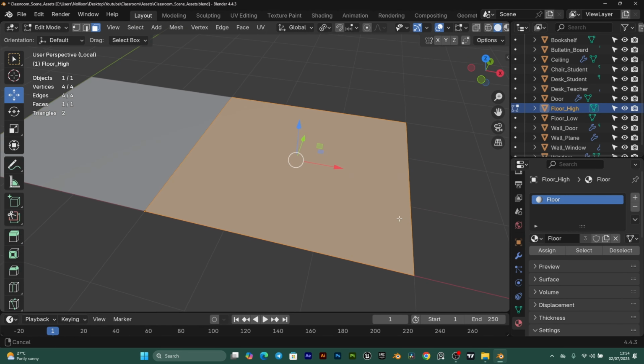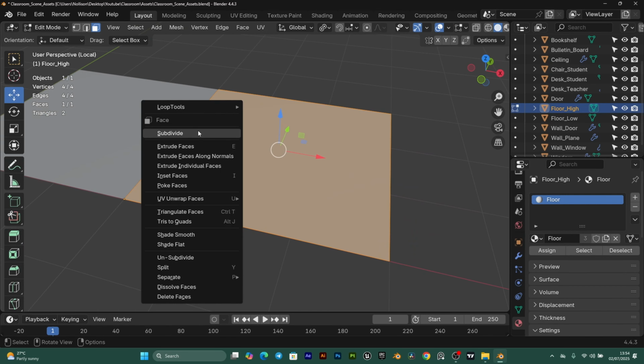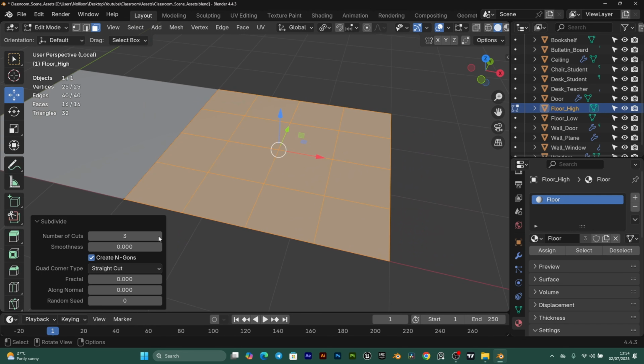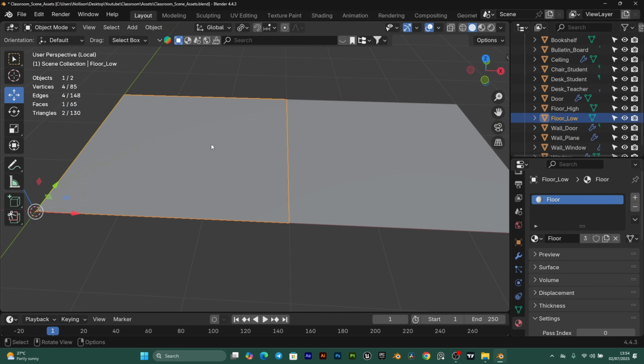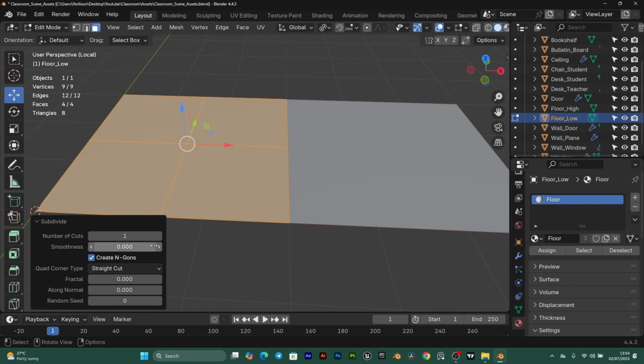To do that, I click on my floor_high and tab into edit mode, and I'm going to subdivide this. I right click and click on subdivide, and I increase the number of cuts to maybe 7. Yeah, 7 will do. And in my floor_low, I tab into edit mode and do the same thing. I use 7 cuts and just leave it like that.